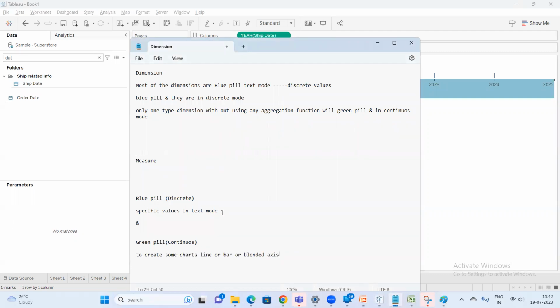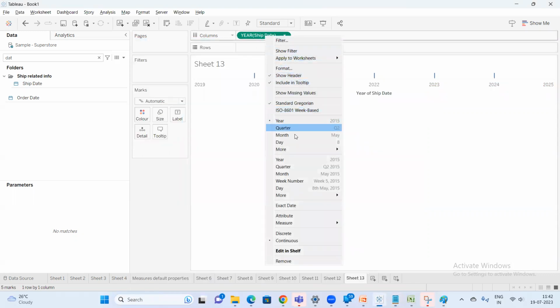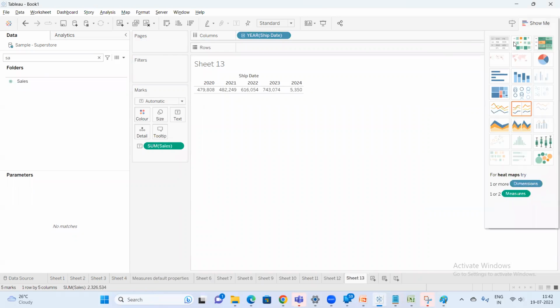So when do we use blue pills? When do we use discrete mode? So if you want to show the data in tabular format, so let's say if you want to show some data in tabular format, then you can use this.